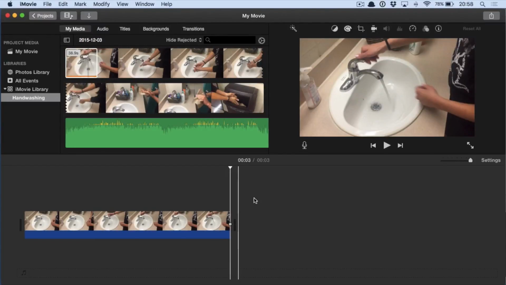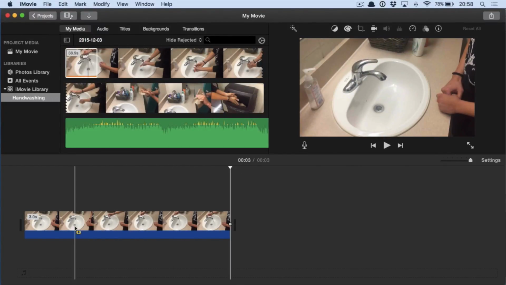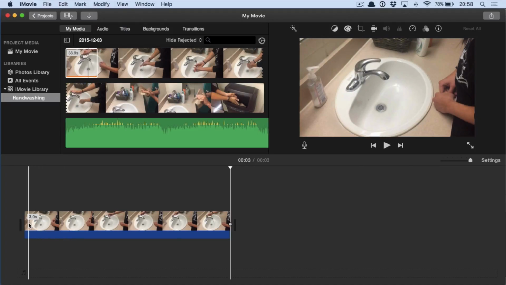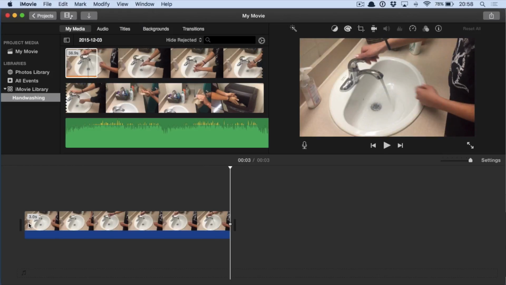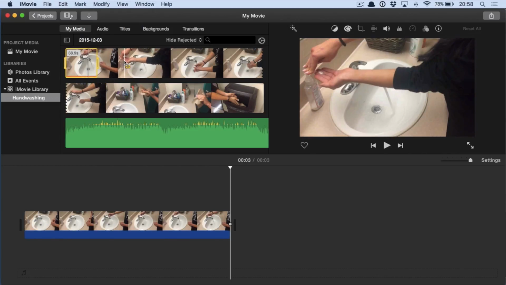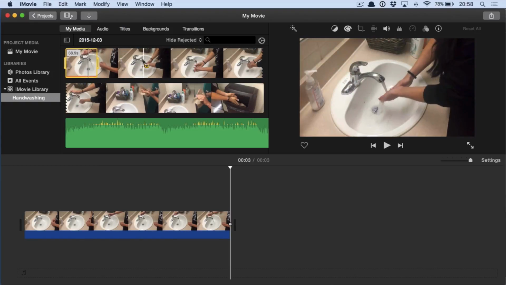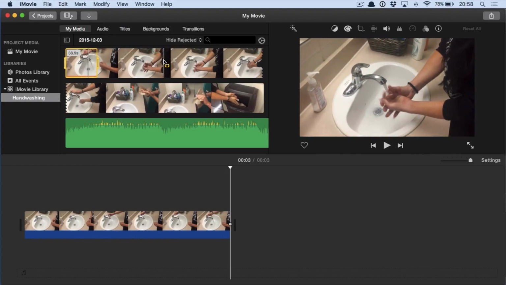So let's do some more work. Step number one in how to wash your hands is turning on the water. So we can hit spacebar. We can see that is step number one. Step number two will be apply soap to your hands and then wash it under the water.